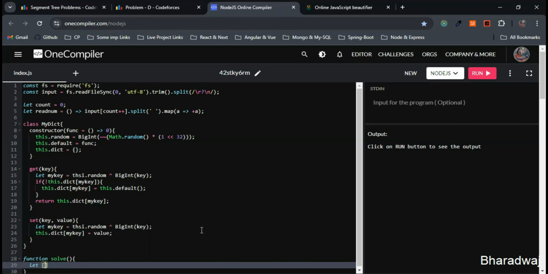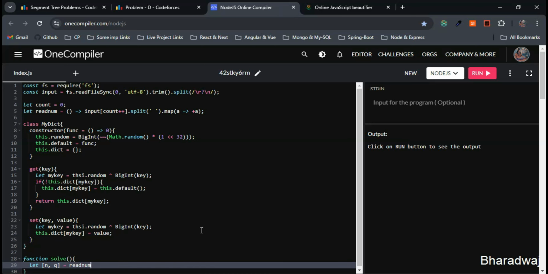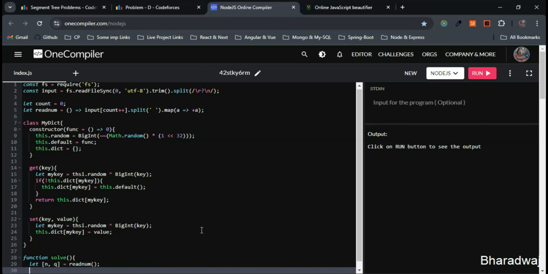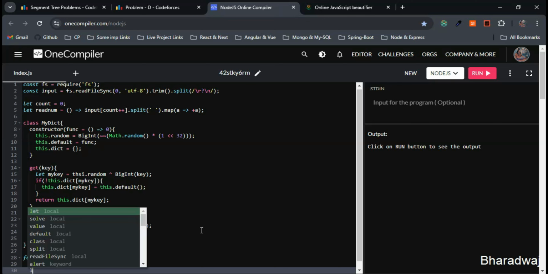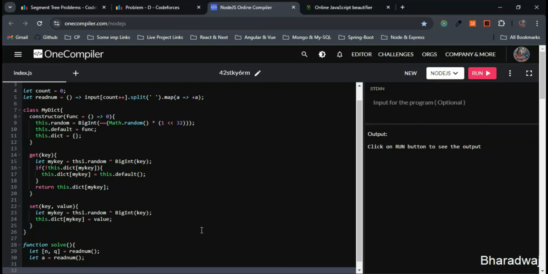So I'll just consider the destructuring operator here. We have made use of the custom readnum function, right, to read the individual lines. So we have to read the number of levels, nothing but n, and the number of queries, nothing but q. So I'll just give here n q readnum. Next we will be reading the initial sequence of 2 to the power of n elements. For this one, I'll just consider the variable name a. Let me give the same thing, readnum again. So this is one thing.